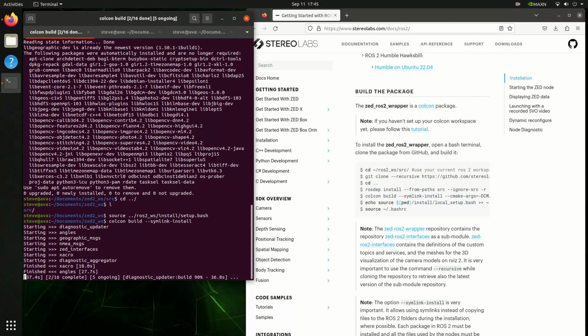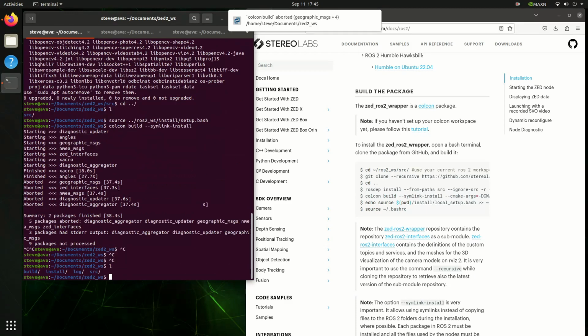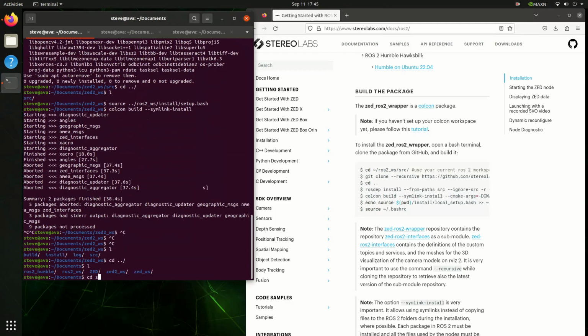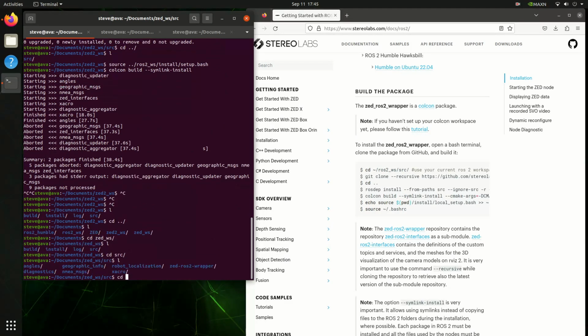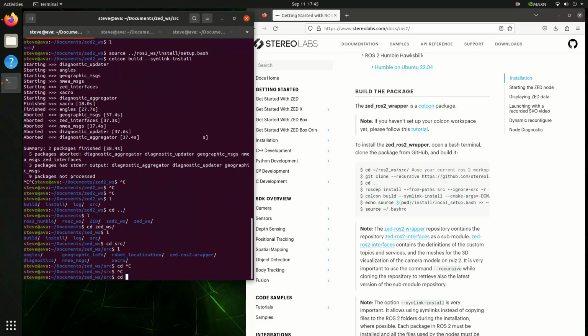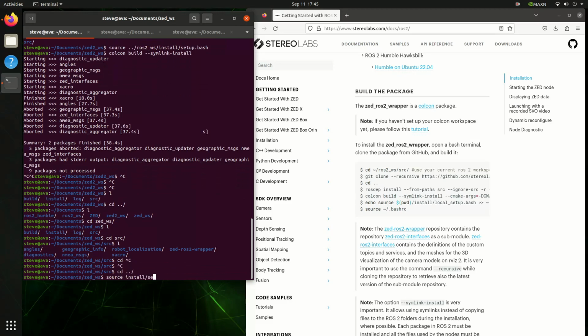All right, so we don't need to let this sit and build, because I already have a ZED workspace, as you probably guessed from this ZED workspace that was already here. We can see that in our source directory, the same packages are here. I've already sat down and built this, so I know that this works. So we can just source that install setup.bash.